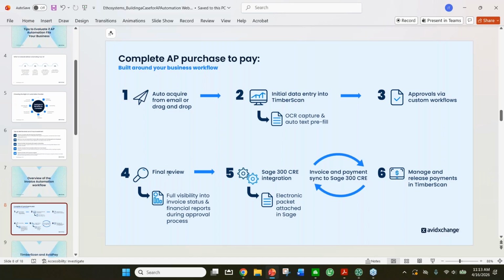And it's when this person approves the invoice, well, that sets it up to go over to Sage 300 CRE at that point. All right, so step 5, that's the end of the invoice flow. The payment flow, I'll go through that, but just a little preview. You select invoices for payment in Sage. Those would come back into TimberScan, and then similar to approving invoices, you can review and approve payments.